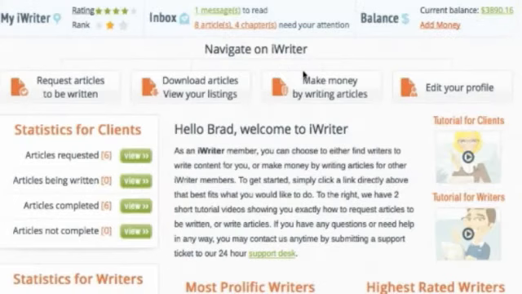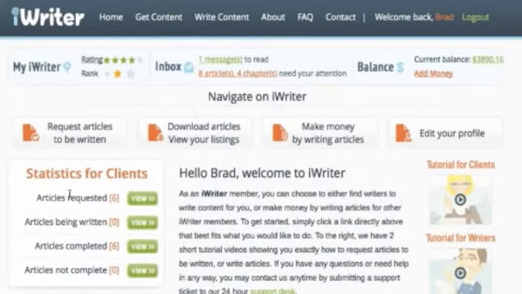Now you can come back to the home page at any point to see the status of any projects that you've submitted. Now if you look over here on this side, the statistics for clients, this will tell you how many articles that you've requested. So right now I've requested 6 articles.